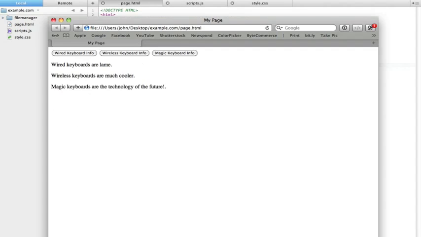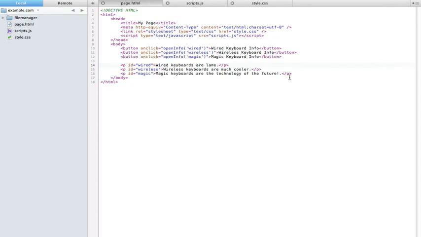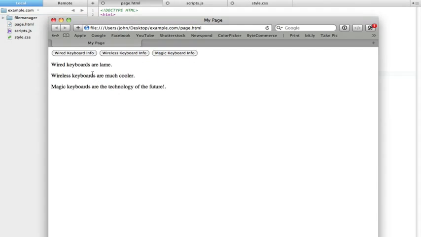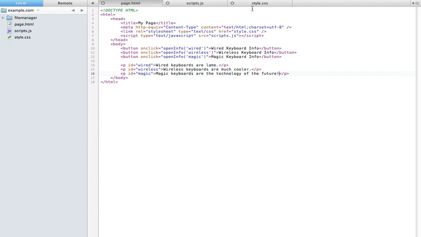Really simple to do. Now I've put together sort of a similar example here. So now I have 3 different buttons up here, one for wired keyboard info, wireless keyboard info, and magic keyboard info. And I have 3 little snippets of text, one for each of them. And we're basically going to be doing the same exact thing. We want all of these to be hidden at first, and whenever we click on one of these, the correct information shows up, and only one of these snippets of text is visible at one time.